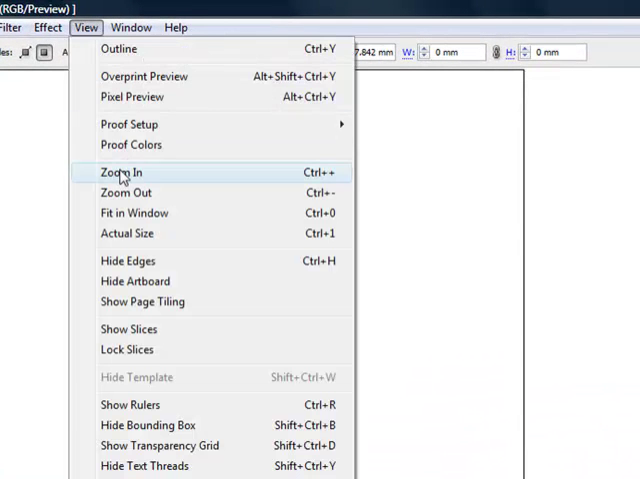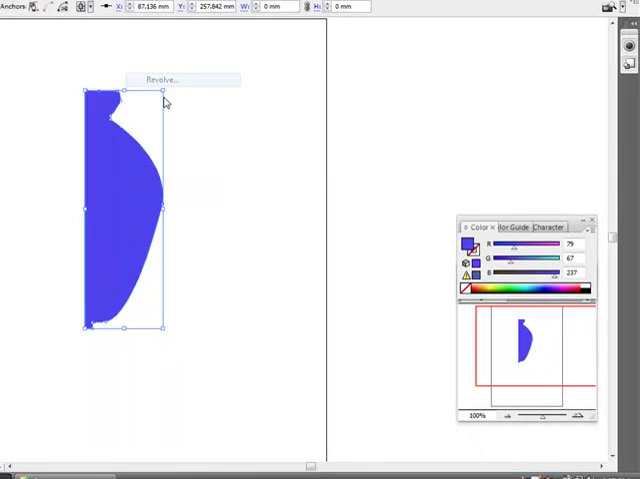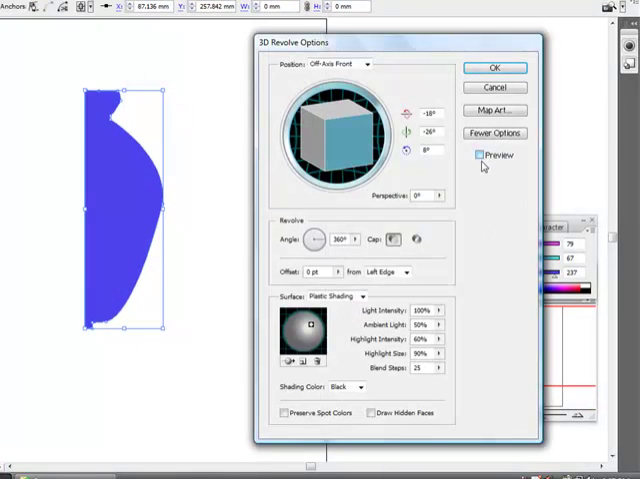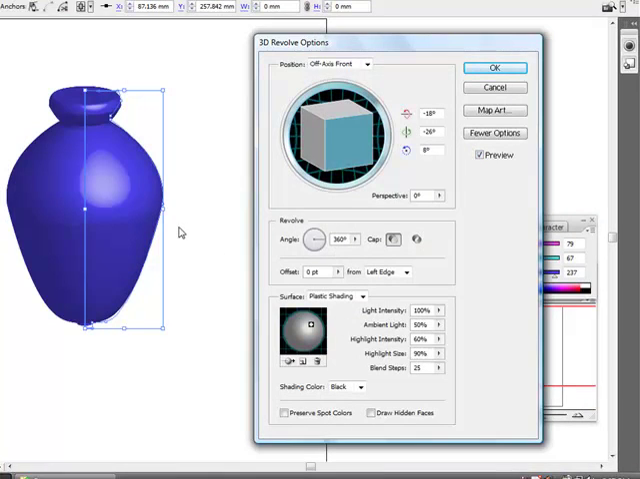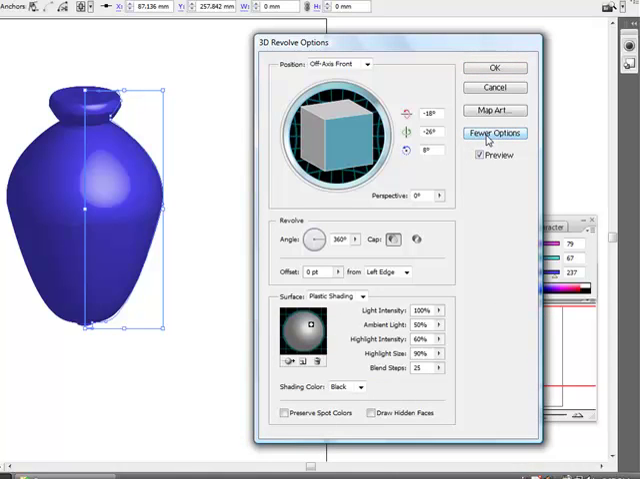Then we're going to add the three-dimensional effect. So Effect, 3D, and Revolve, and choose the preview button, and you're going to see automatically the three-dimensional object. Now we're going to have a play around with this area on your window, your choices. If that's not there, you need to make sure you've chosen more options. You can see how the bottom becomes visible and disappears as you click that button.